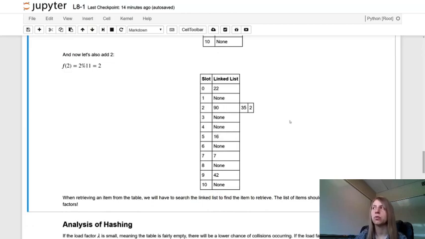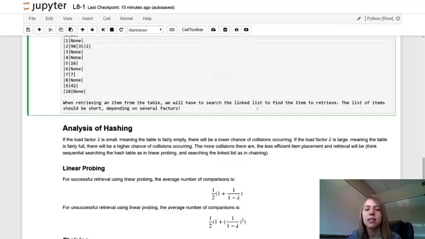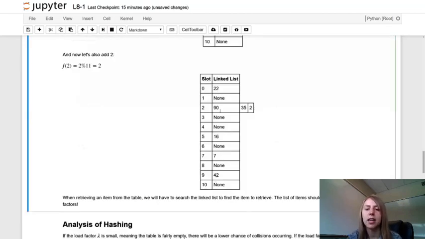Now, when we go to retrieve an item from our hash table, we're going to compute the slot via a hash function, just like normal. And if there is a linked list at this slot, we need to traverse that linked list until we either find the item or reach the end. If we reach the end, we know that this item is not in the hash table.